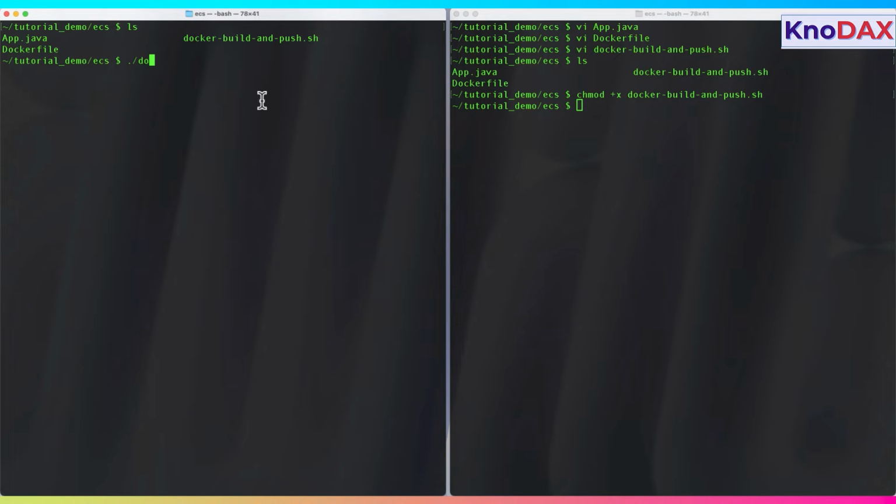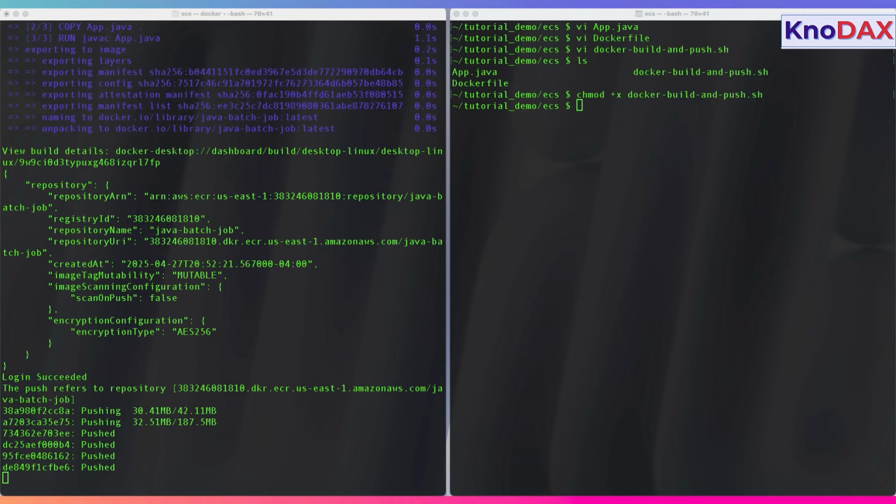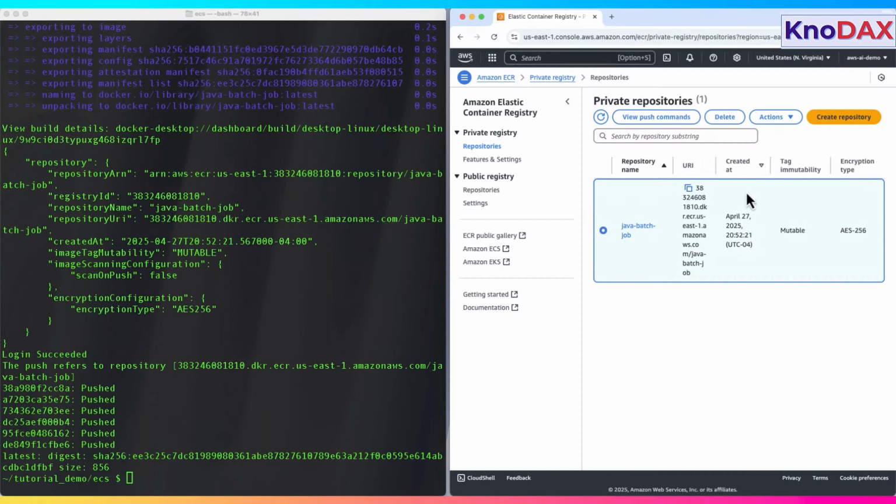Let's run the shell script to push the Docker image to ECR. The script is now running. As you can see, the image is being successfully pushed to the ECR repository. Now, we can use this image to run our ECS task.